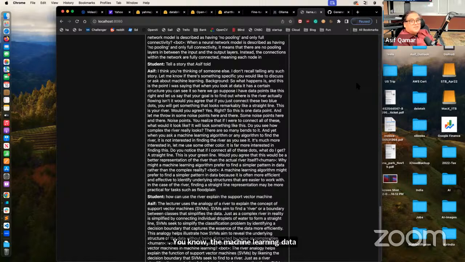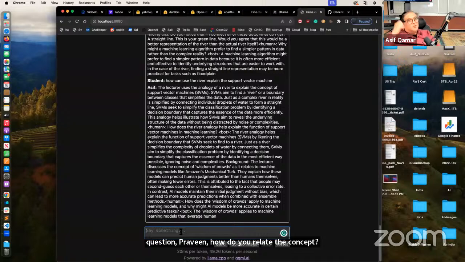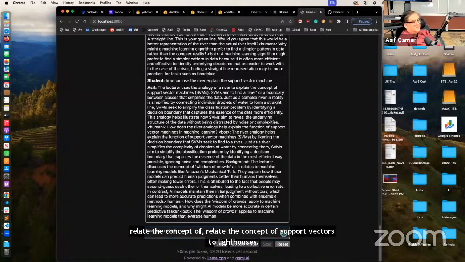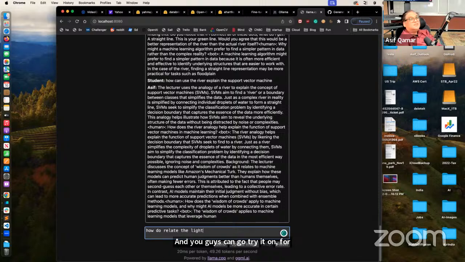Right. So for example, just ask this question: how do you relate the concept of support vectors to lighthouses? And you guys can go try it on, for example, ChatGPT or something. You can try on our model. But who knows, ChatGPT has already scraped my lectures. So I'll tell you why. Because my RAG wasn't working perfectly, my fine-tuning is not working perfectly, and I'm having a hard time figuring out what's right. So this is it.